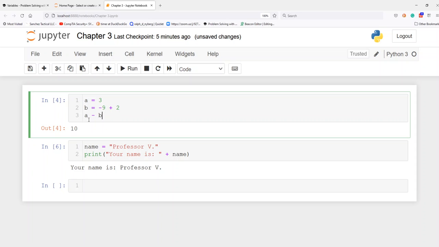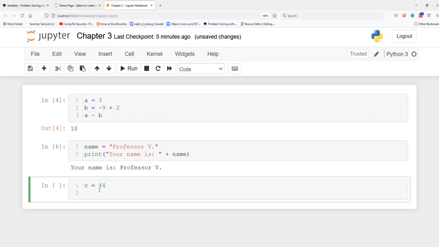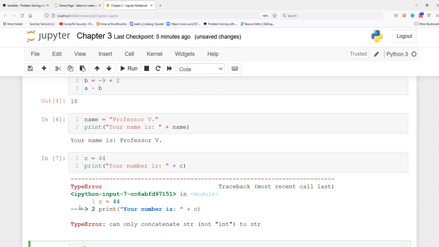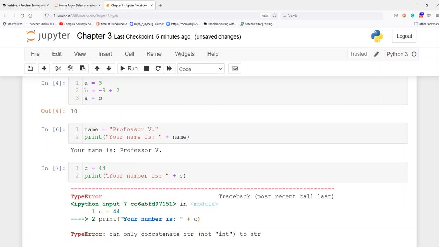So now if I wanted to do this with a number, let's just go ahead and do it here. Let's say C is equal to 44. Sounds like a good number. If I wanted to do this now, "your number is..." Well, I can't just do plus C, so let me go ahead and run it to make the mistake. So, type error. You can only concatenate string, not integer, to string. So it doesn't allow this integer to string.